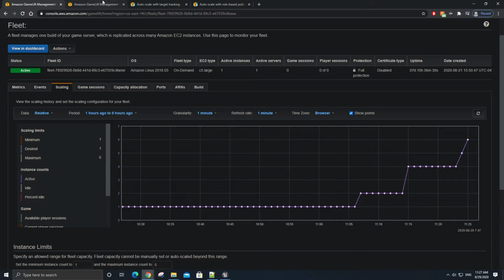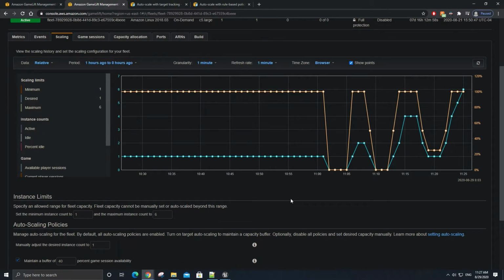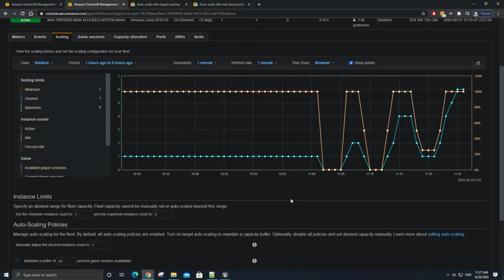And that's all the testing we're going to do with regards to scaling up. We could theoretically spin up more clients to get into 4, 5, or even 6 concurrent game sessions, but there's not much of a point because our maximum instance count is 6.